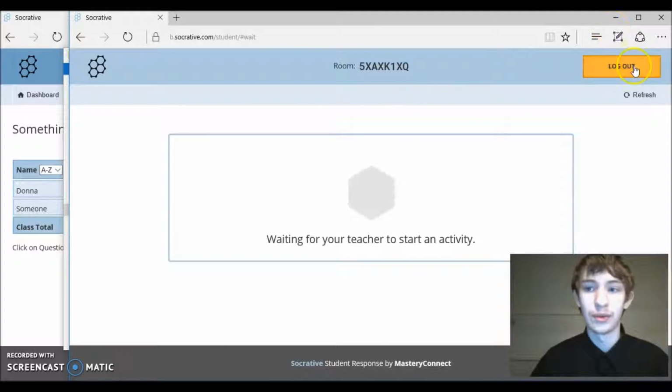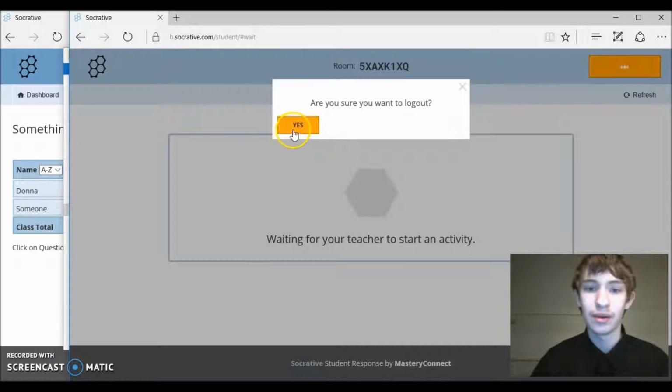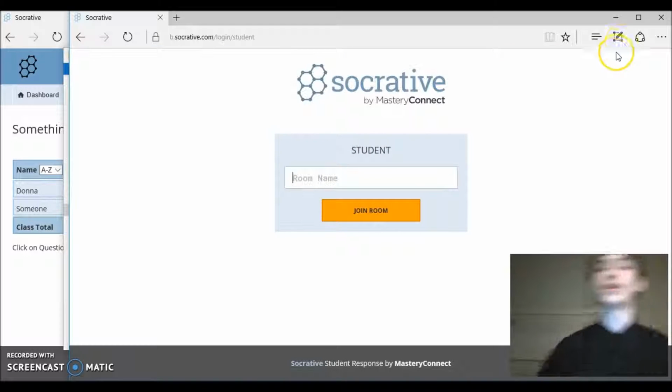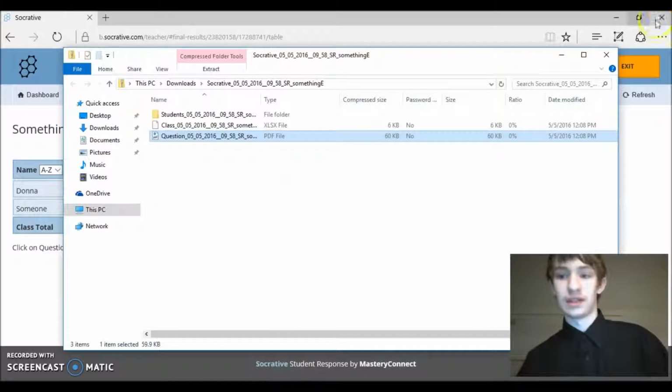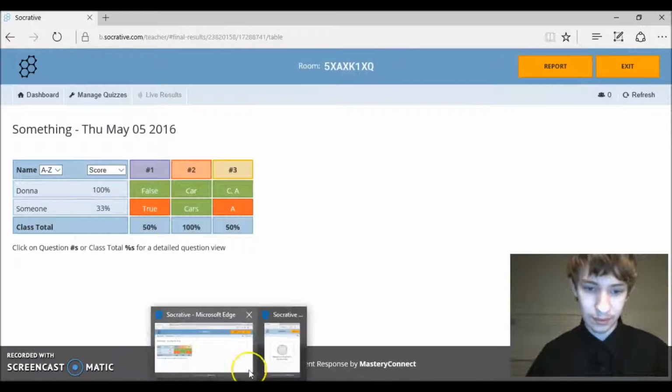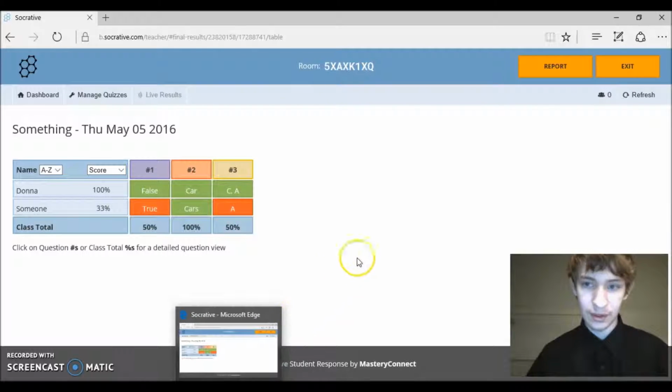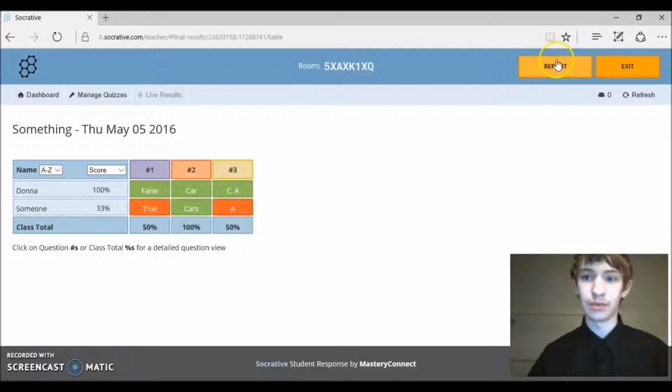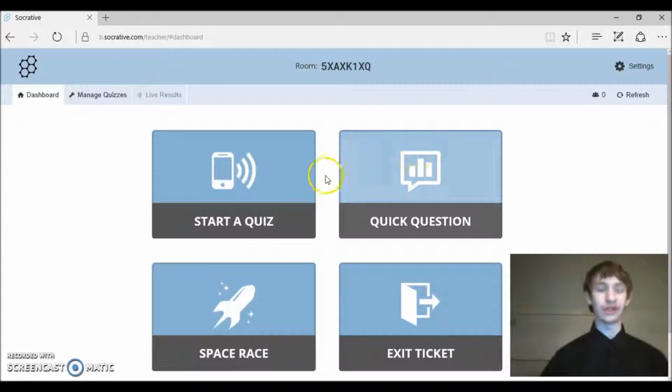Now we don't need a student anymore, you can go away. You can log out, or she, I think this was a she. And we can exit this because it's just slowing me down. Just like the other one, it looks at that really fast. And we'll go back to the dashboard, so click report, to dashboard. This is like your home page.